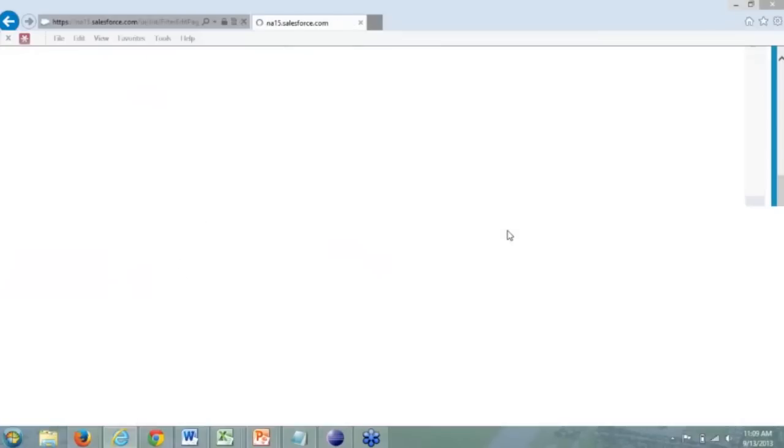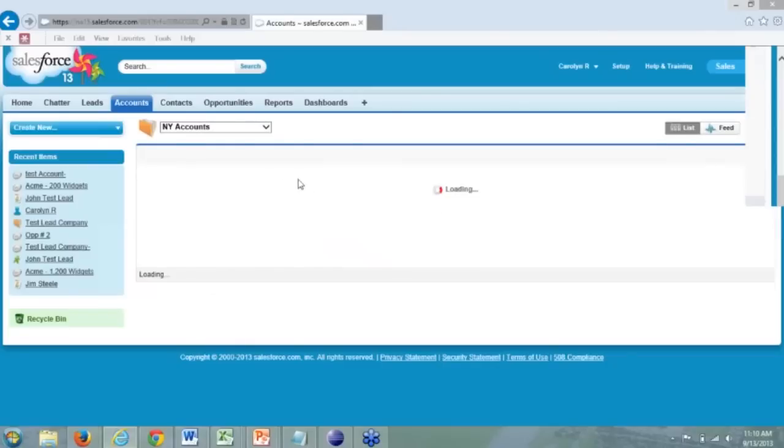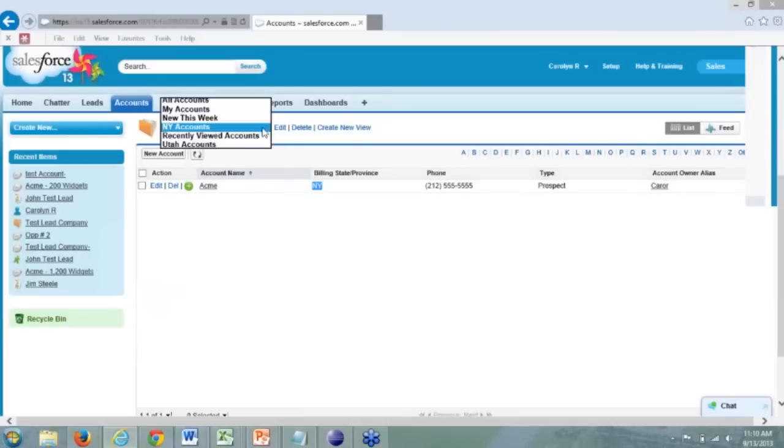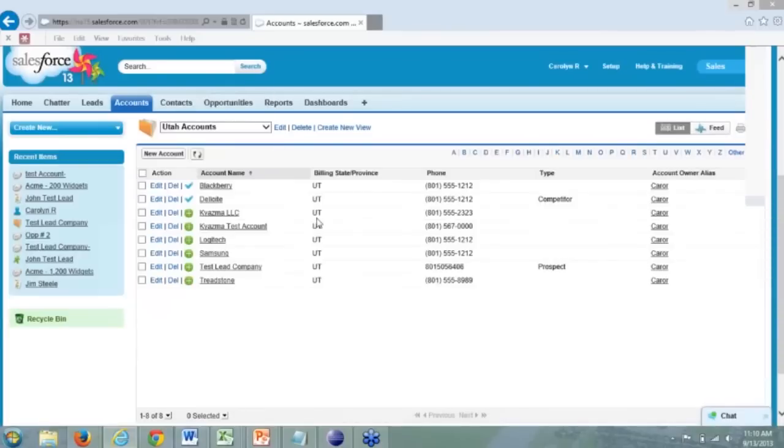Click Save. And now we'll have a new list view called New York Accounts that pulls in all accounts where New York is true. And as you can see, we only have one right now. But we have another list that I think we called Utah accounts. Click on that. And the criteria is where UT is true.